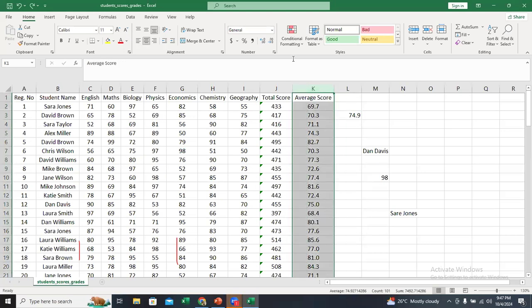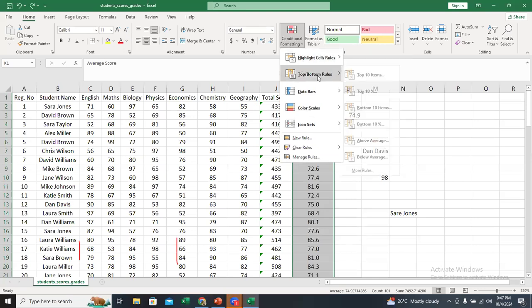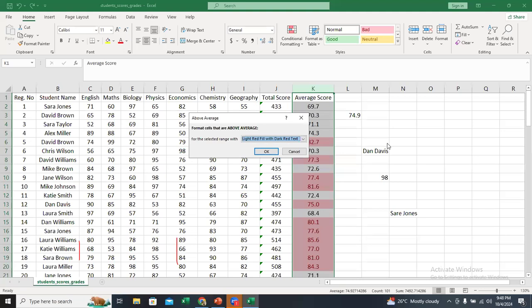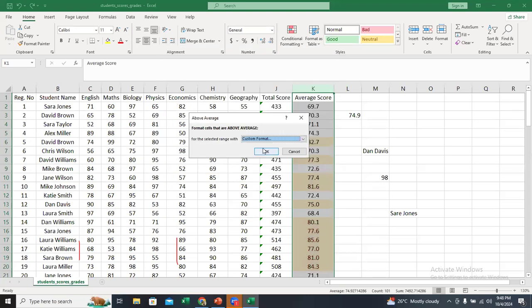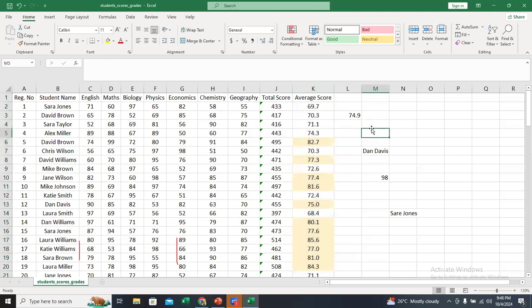And then I clicked on my column here. I came to conditional formatting, top/bottom rules, and then I chose above average. This above average option is going to format the cells that are above average. And what is the average of this column? It is 74.9. So automatically it's going to apply conditional formatting to cells that are above 74.9. And I told you I can choose my own custom color by going to custom formatting and choosing any color I wish, and then I click OK, OK. All cells with that color are above average. So that's how it works.